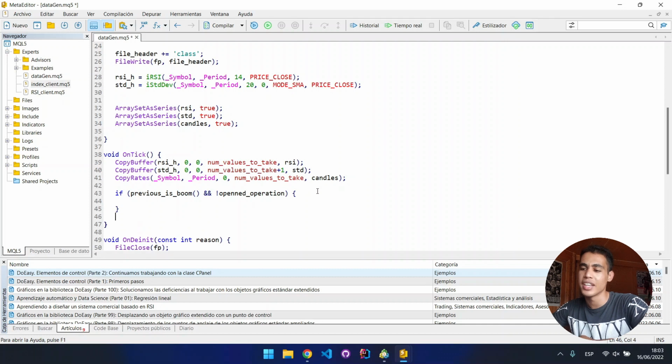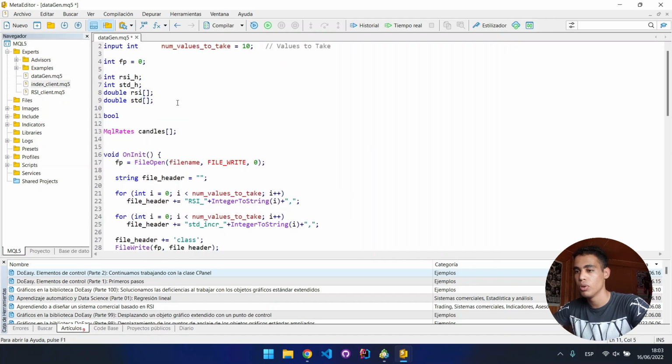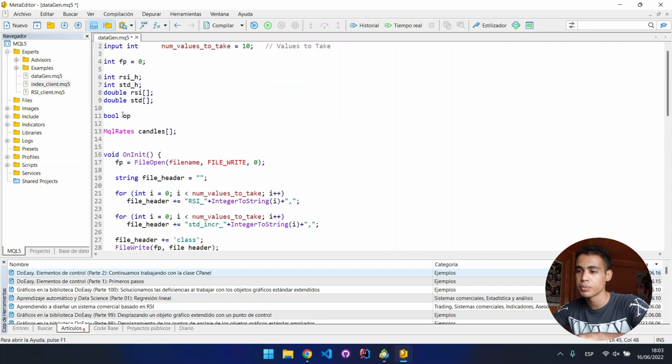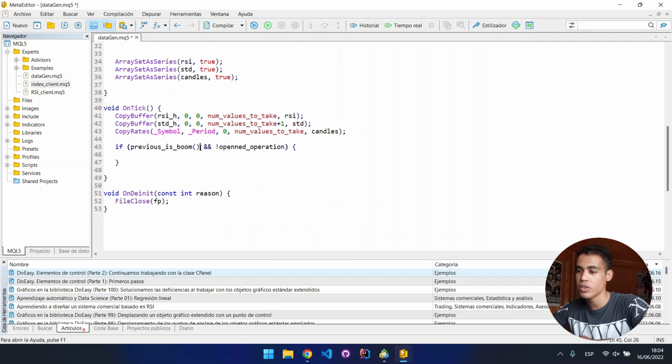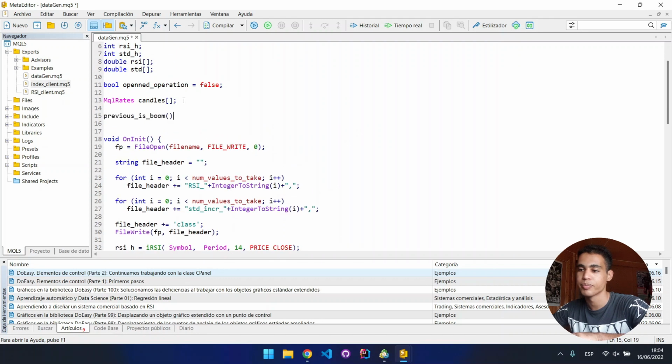But you may be wondering, hey, what is this? And what is this? Let's start by this second one. This is a variable that we are going to create here. Let's call it bool. Let me copy this so I don't write it in a wrong way. Perfect. Yeah, at the beginning it's going to be false, so we can enter here. And this is going to be a function to check if the previous candle is a boom. So this is going to return a boolean, true or false.